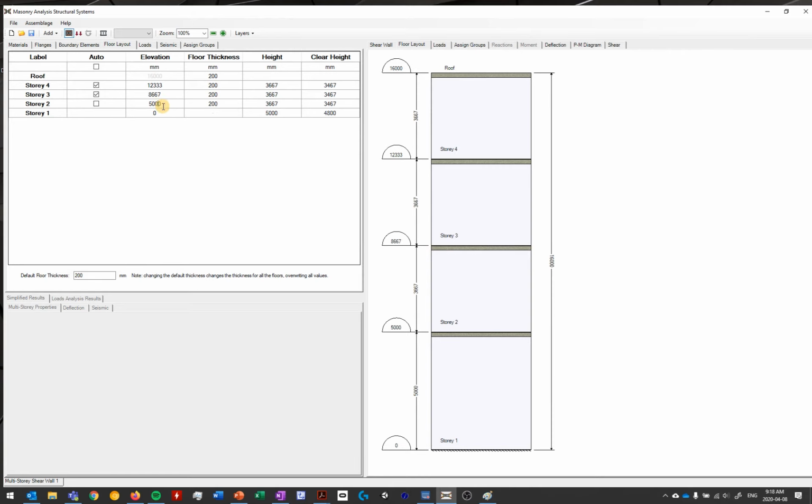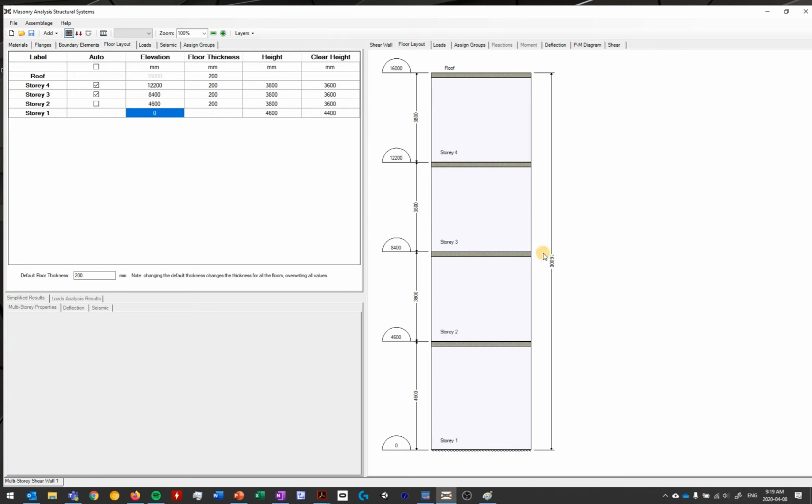If I want to make this not quite as tall, I'll make this 46. See, here we go. This is a better example because we have more regular heights.